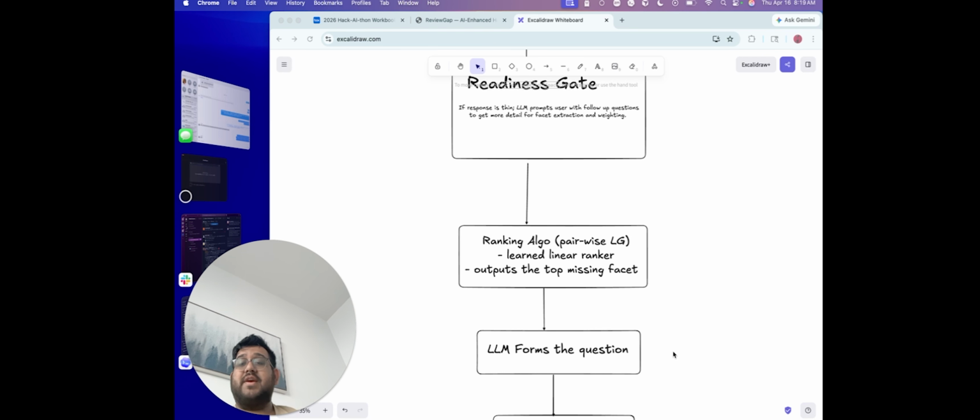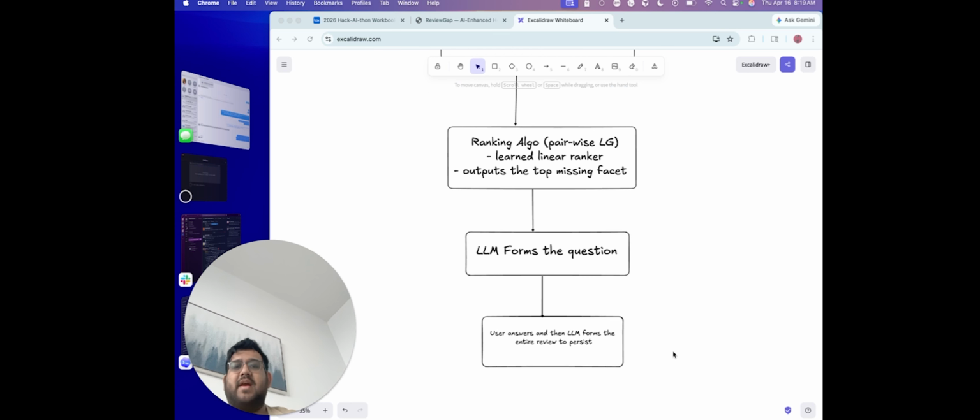After that's done, you get a ranking algorithm, which is our pairwise logistic regression model. It's a learned linear ranker, and it outputs the top missing facet compared against the corpus, which is the dataset. So you can be talking about how the breakfast is great, all this is great, but you didn't talk about the parking. So our model will then ask about the parking. As the LLM gets that information, it'll ask about the parking.